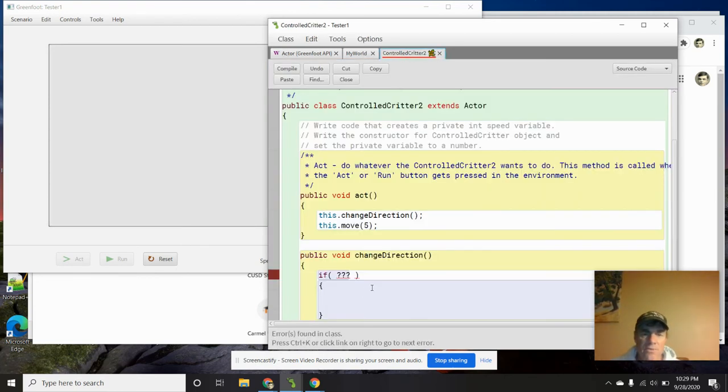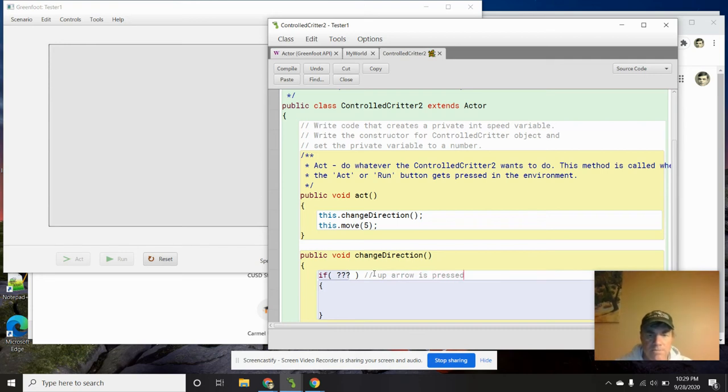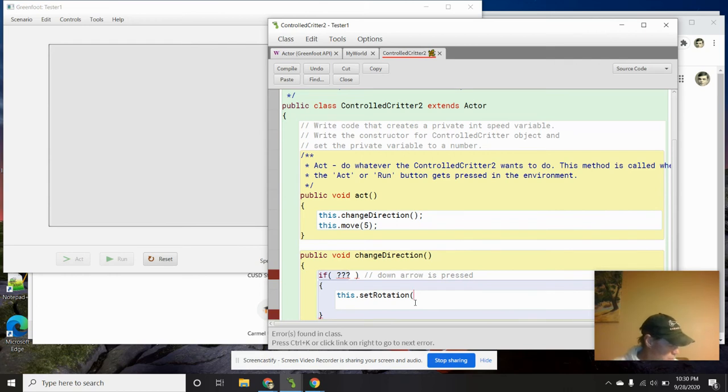So now if that is the case, so if the up arrow is pressed, right? What I want to happen, I want him this dot set rotation, and I want him to go up, which I just said, or sorry, I think I said down, so we'll be consistent. That is 270. Nope, that is 90.